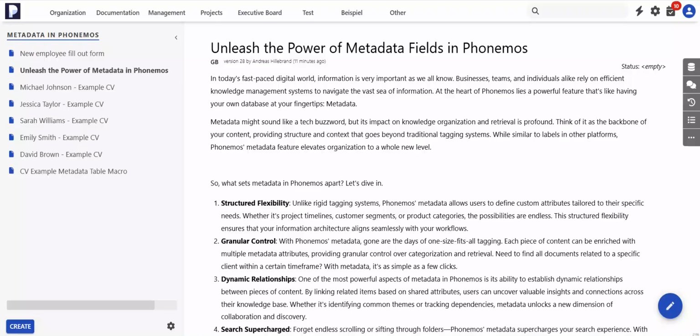What's new in metadata? In this update we are focusing on three key improvements. First, page information on top of Phonemos pages, as you can see here. Then we'll explain the metadata fields in general. And last but not least, we'll explain the arithmetic calculations within metadata tables. But first, let's explain what meta fields exactly are.